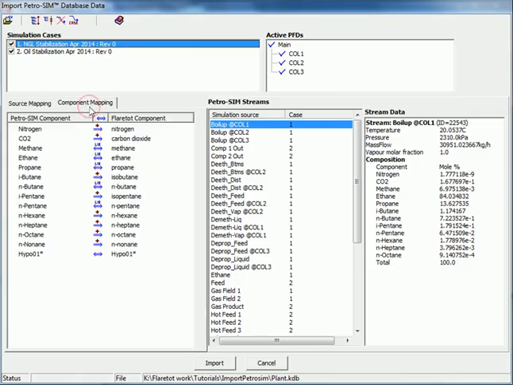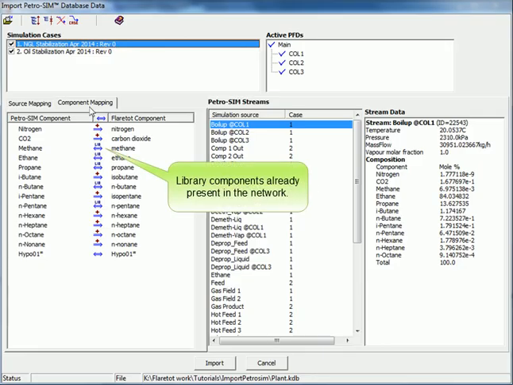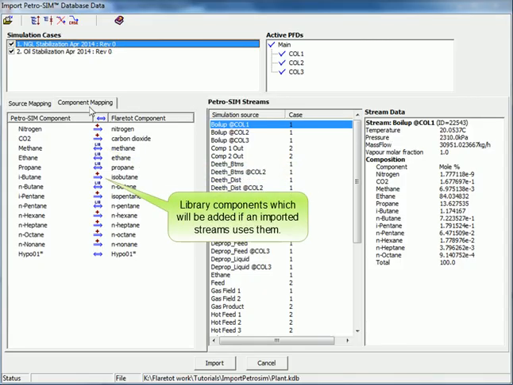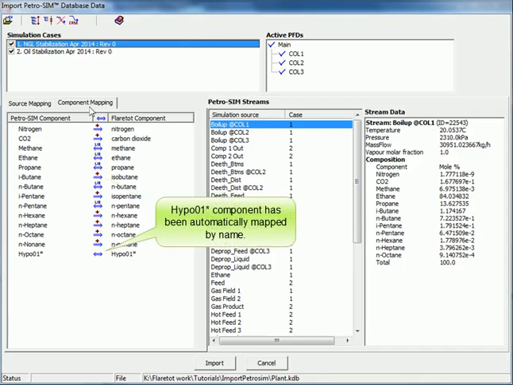The default mapping is already correct, so does not need to be changed. Mapped library components, which are already used in the network, are shown with this symbol. Those that will be added are shown with this symbol. These are only added if an imported stream requires them. Note that the Hypo1 component has been automatically mapped by name.